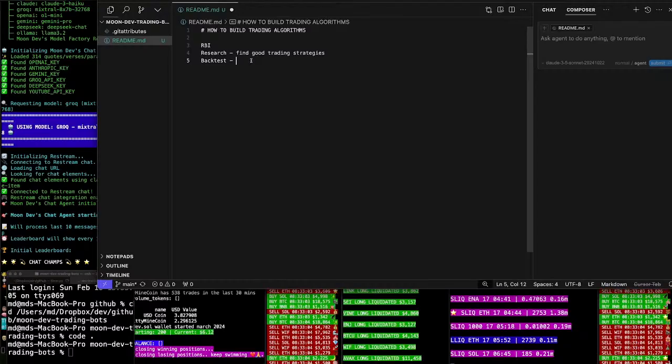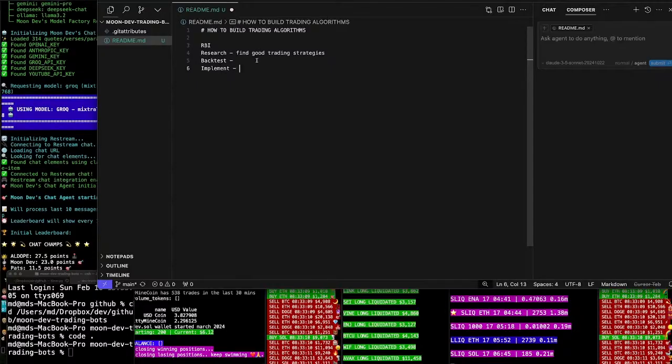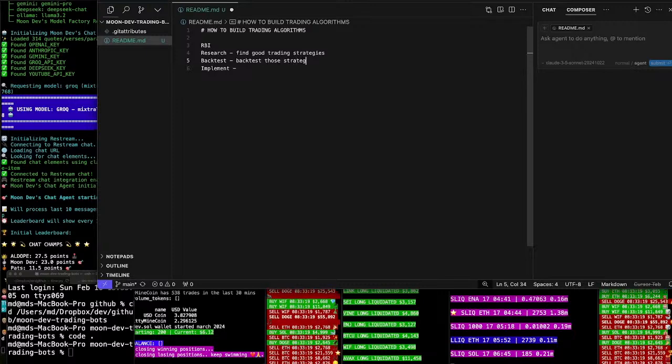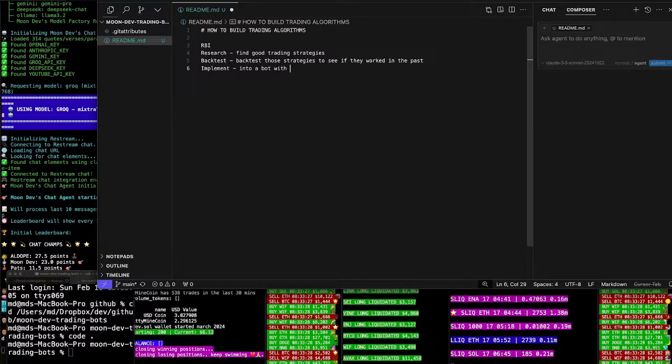So before you even build a bot, so that's implement, and this will save you so much money. Don't be like me and just run to a bot immediately. You have to research first, find good strategies, and then backtest those strategies to see if they worked in the past. If they worked in the past, go into a bot with small size. That's the simple process. That's as simple as it can get, dude. RBI: research, backtest, and then implement.